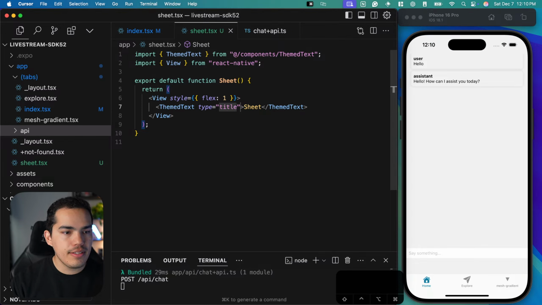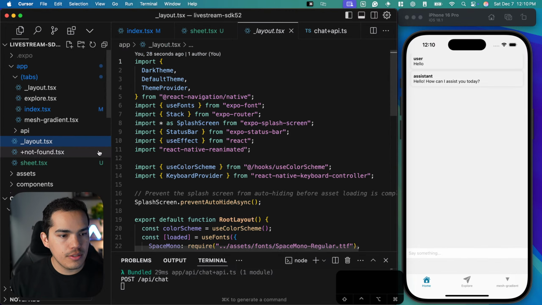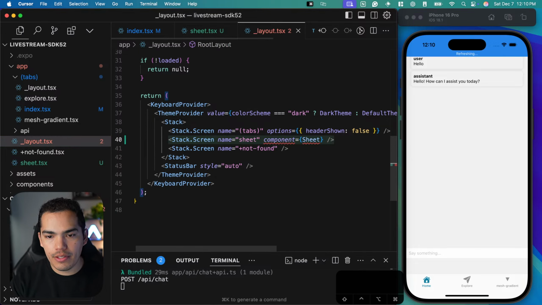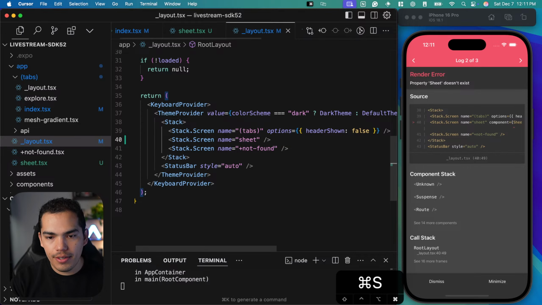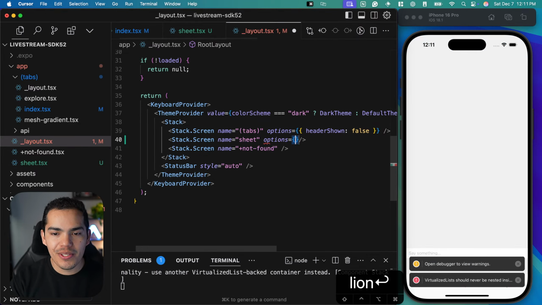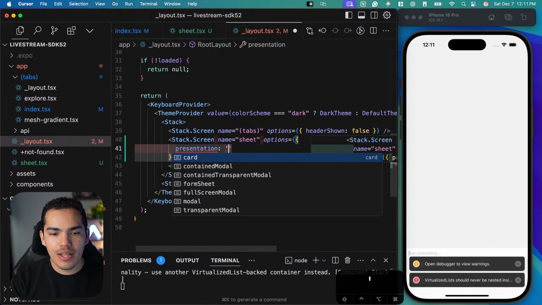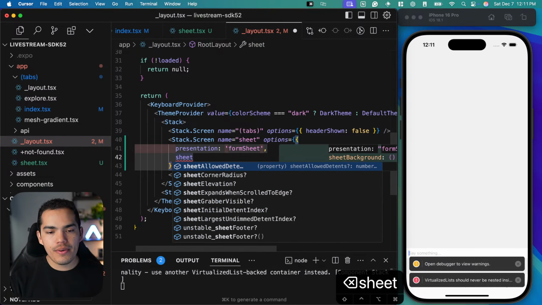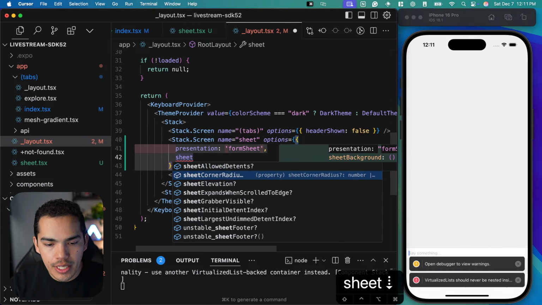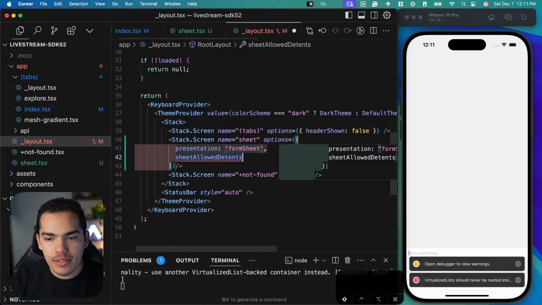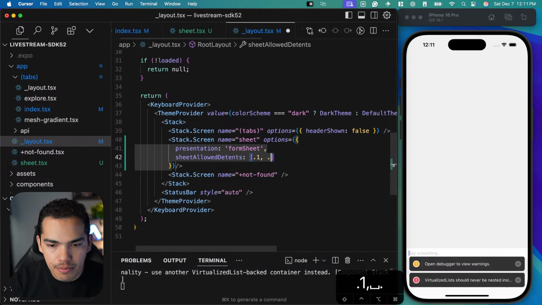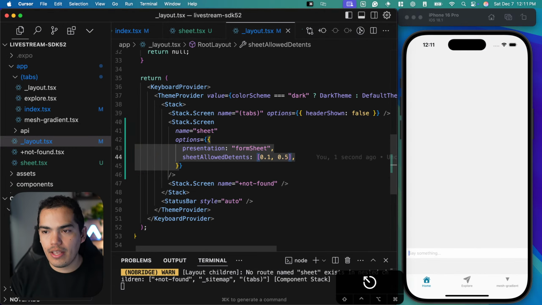All right, and let's add this to the layout. Yep, apart from the tabs, we're going to have these sheets, and we don't need to specify the component. Now, on the options, we can say presentation form sheet. And then you can start playing around with these values like allowed detents. This is going to be an array, and we can specify, I don't know, 0.1 and then 0.5 maximum. Hit save.